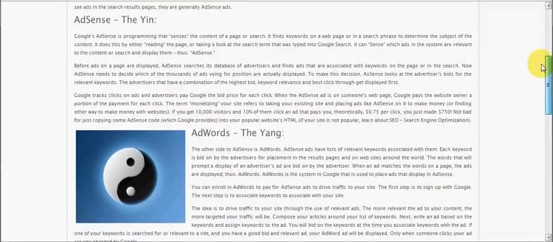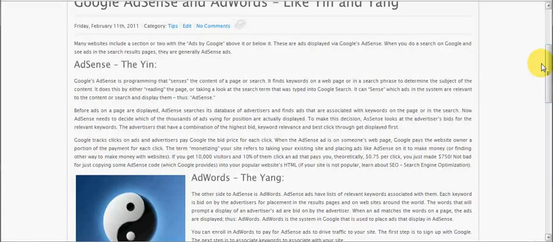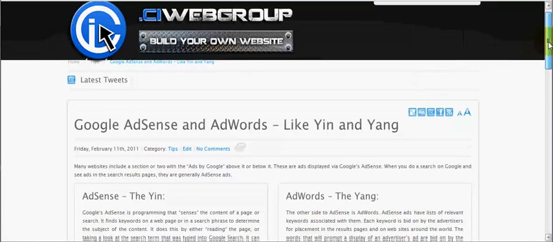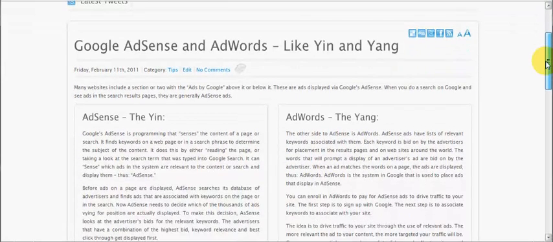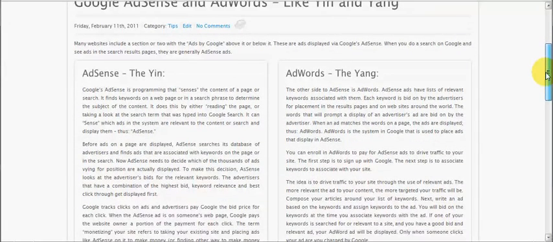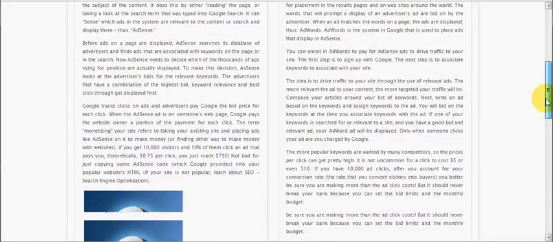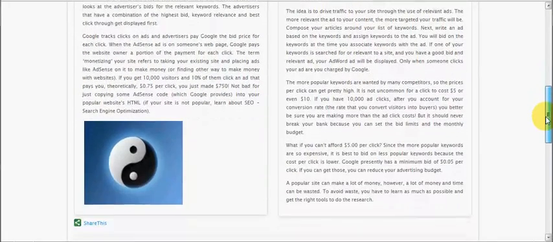Now we are going to compare this to the advanced formatting that has been done with the column shortcode. Now we are looking at the same post, but with a column shortcode applied to create this effect. See that AdSense the yin and AdWords the yang are both in their own separate columns that are surrounded by borders. This gives a nice stylized look to the text.